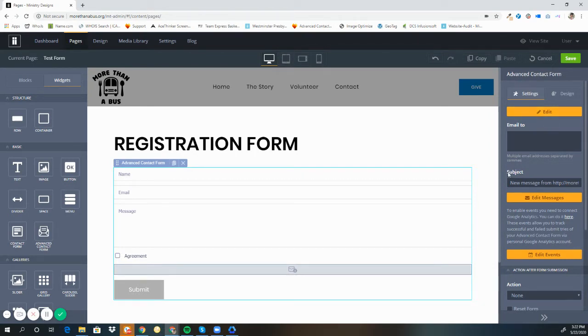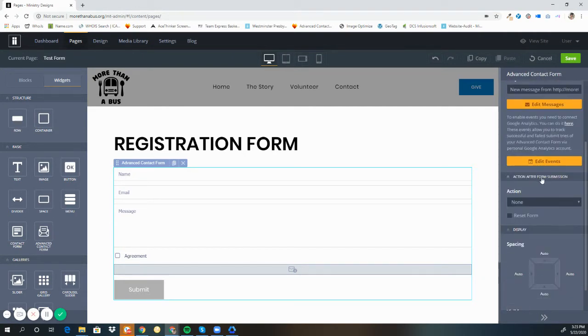Also, we have a subject line. So if there's a specific subject that you want to show in the subject line on the receiving end, you can change that here. For instance, maybe registration from the website, or if it's a specific event, you put the name of the event in there just so the receiver will know what this form is going to be about there.